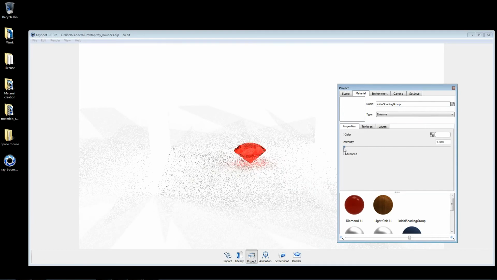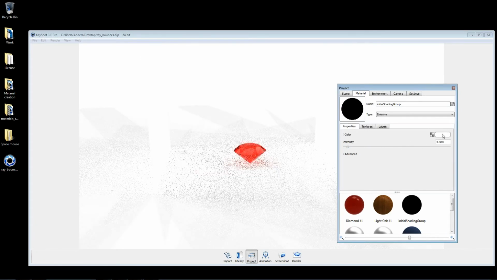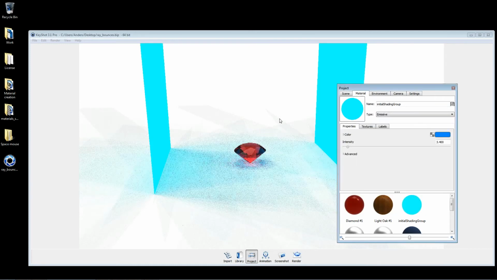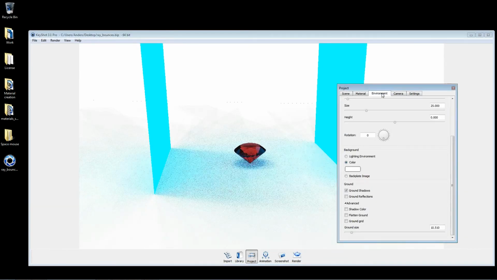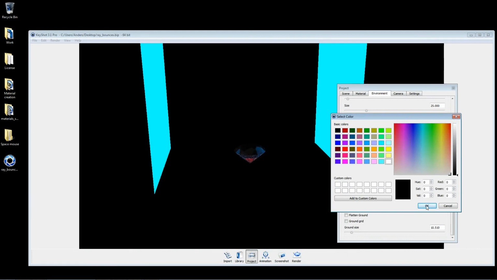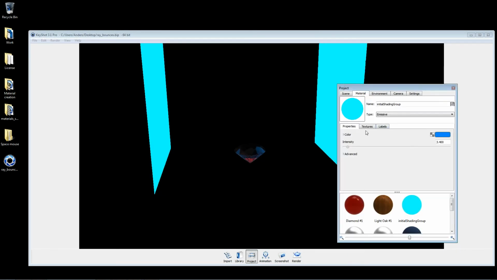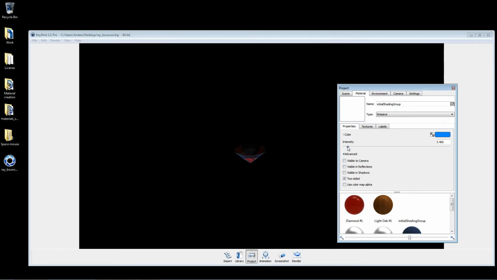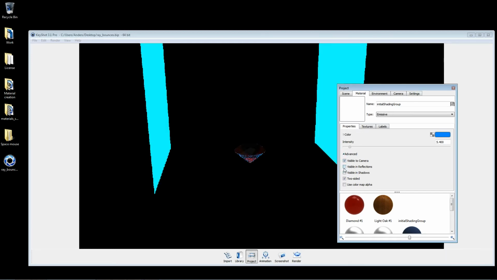The other thing you can do with emissives, if you click on their properties, you can go under the Advanced and turn off visible in shadows, visible in reflections, and visible to camera. Essentially you can hide those objects, but they can still emit light. So if I increase my intensity here, it's affecting the look of that gemstone. Even though they're hidden, they're still affecting the scene.